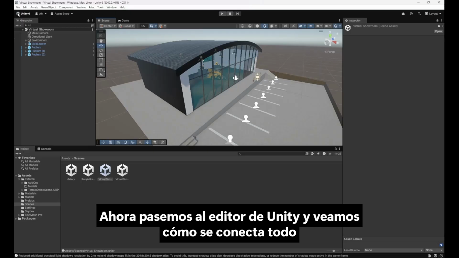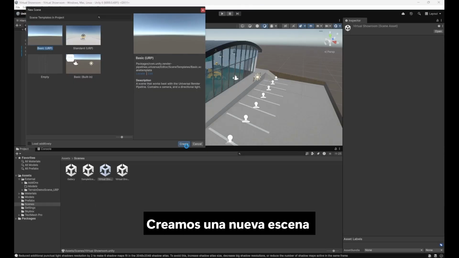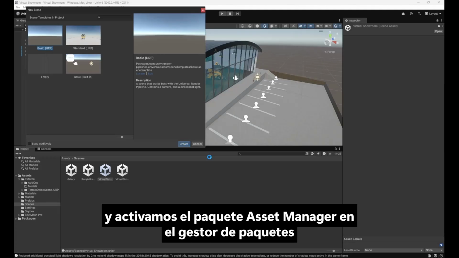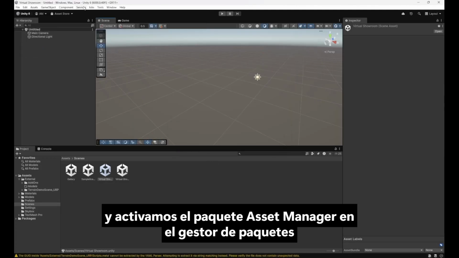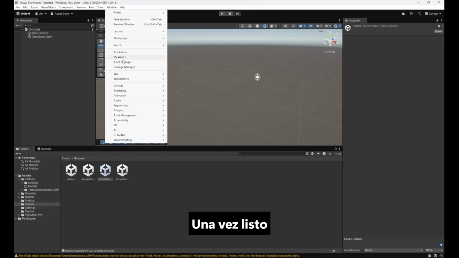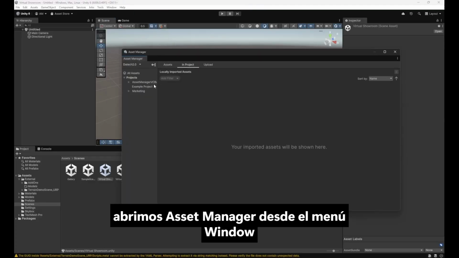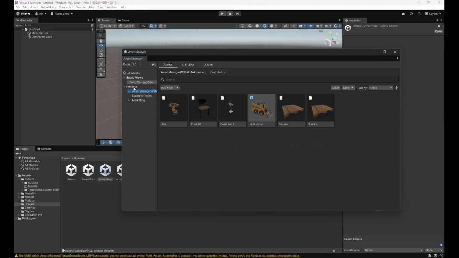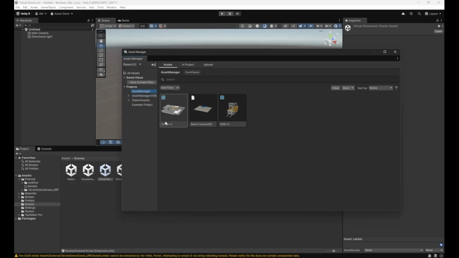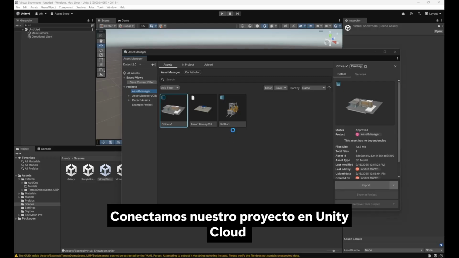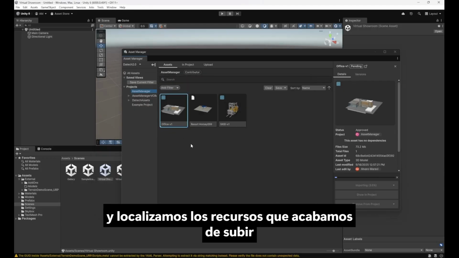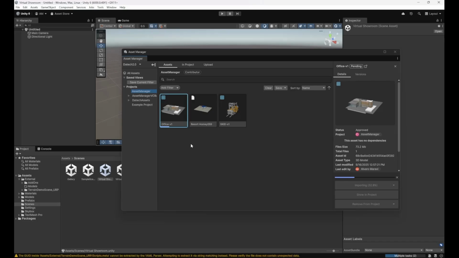Now, let's move to Unity Editor and see how all this connects. We create a new scene and enable the Asset Manager package in the Package Manager. Once ready, we open the Asset Manager from the menu window. Connect to our project on Unity Cloud, and locate the assets we just uploaded.